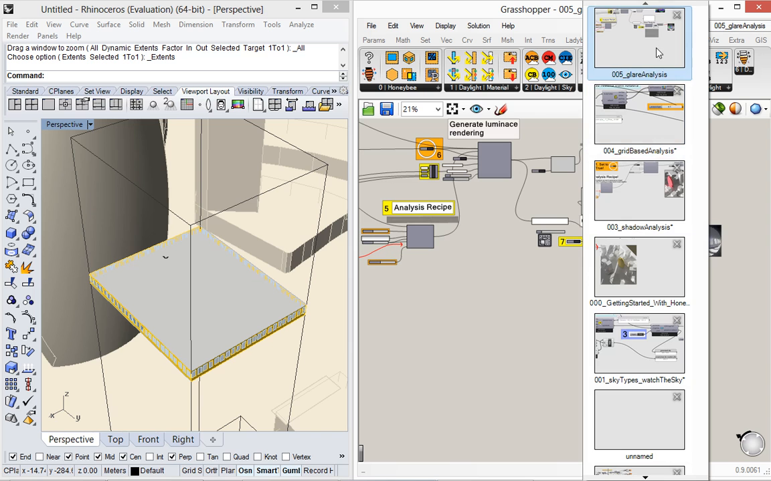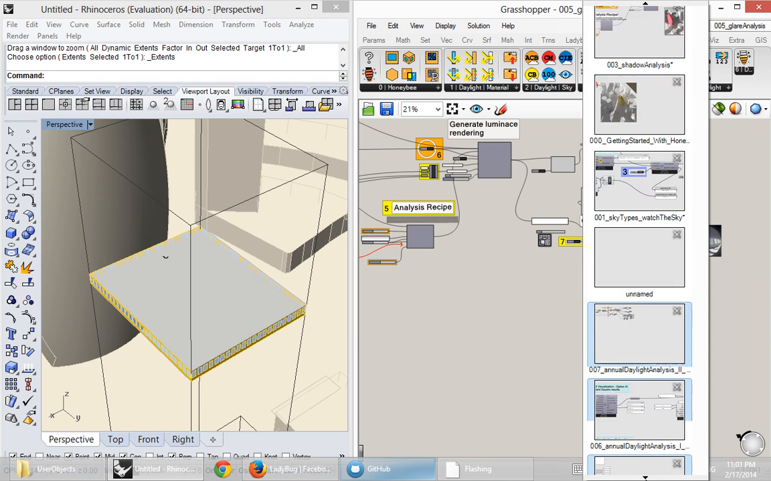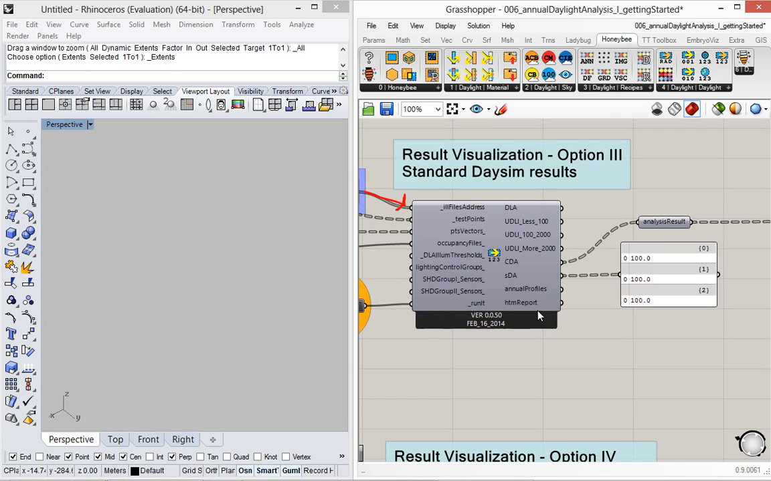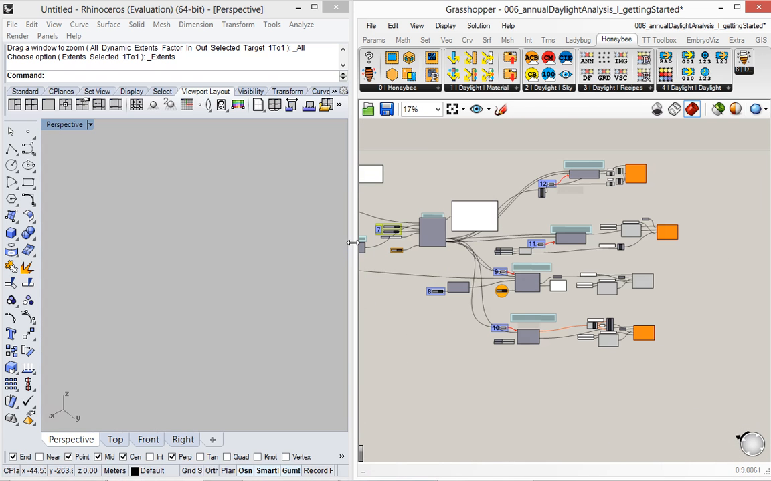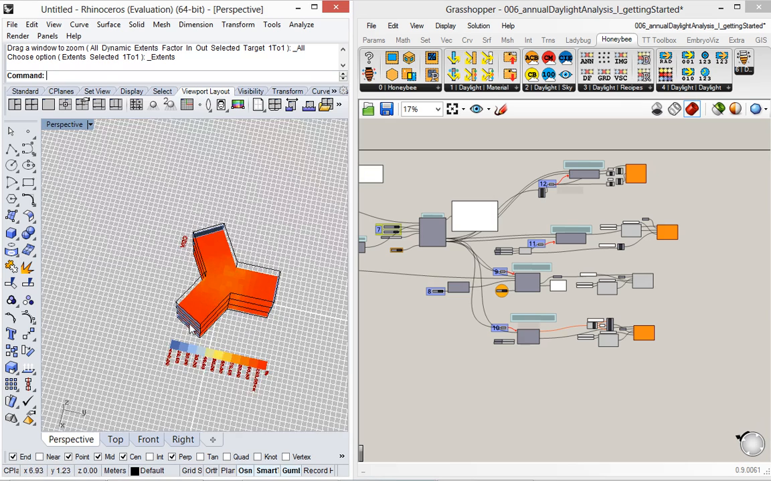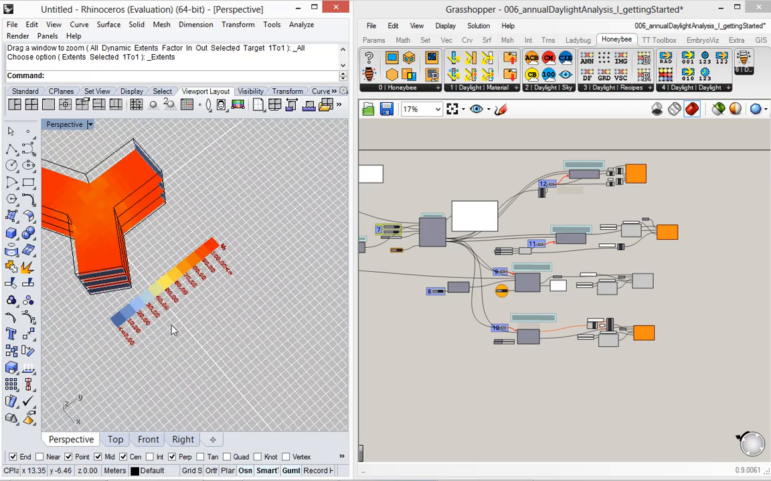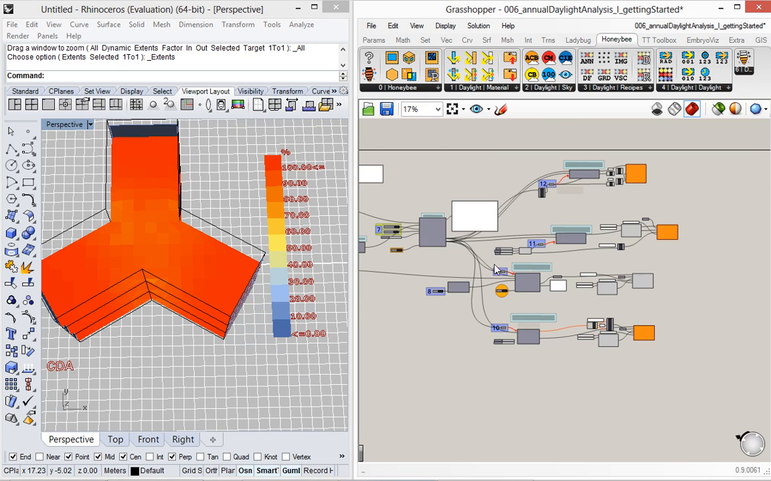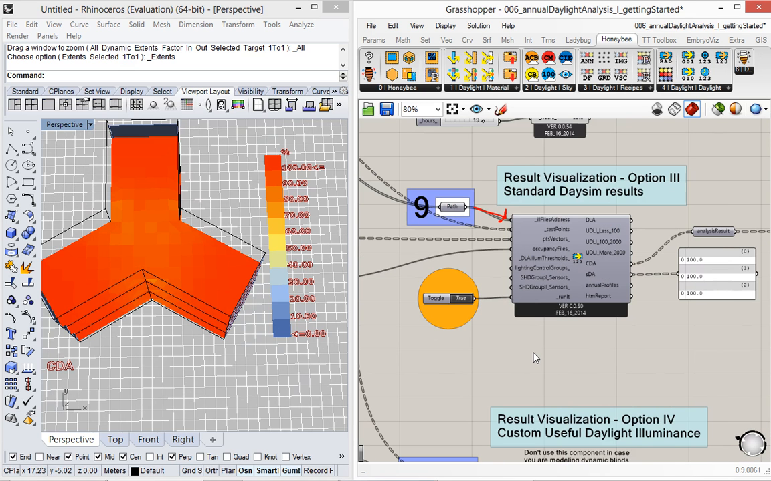And last but definitely not the least is the annual simulation that you can run. So you can run annual simulation with Daysim. I put an example file here, and the list of things you can do is generating the results that are typical for annual simulation, like useful daylight illuminance, spatial daylight autonomy, annual profiles, all this stuff. But I personally think the annual result has so much more potential than only getting a number for a year.